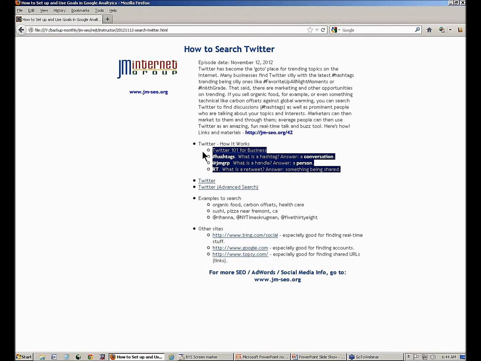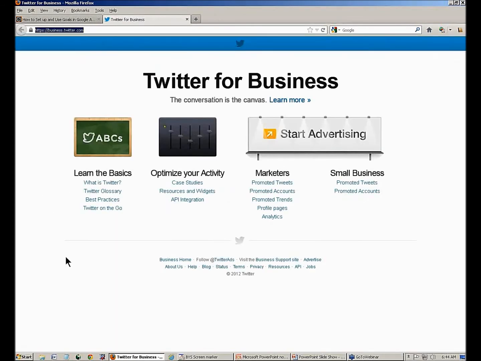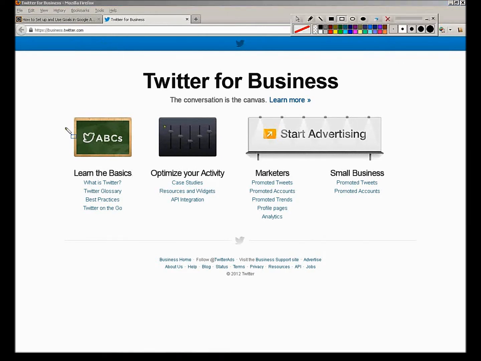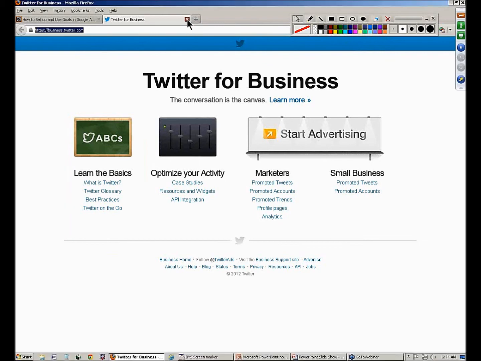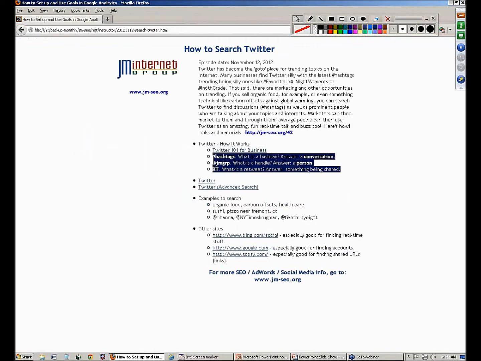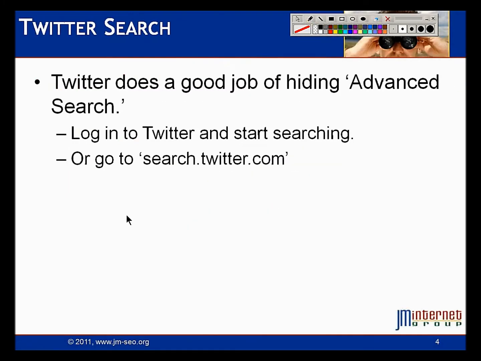Then finally, as we get started, I just want to show there's a really nice guide to Twitter, and I've got the link for it. It's called Twitter 101, and it's got the basics to how to use Twitter really, really well done. And even if you're just the average person, this is a great place to go to understand how to use Twitter and get started. As we go through, we're going to look at sort of three elements: hashtags, the handle, and retweeting as we get into how to search Twitter.